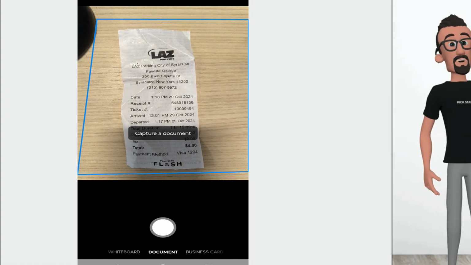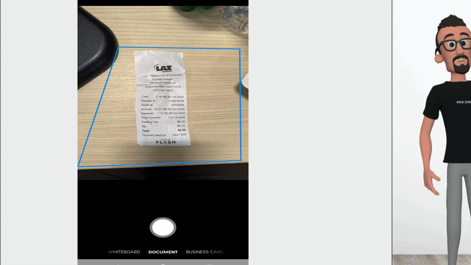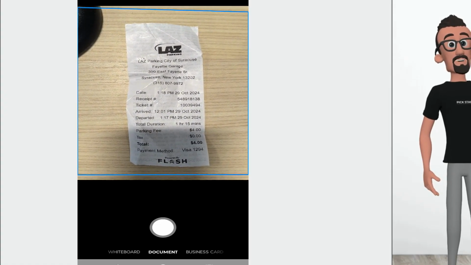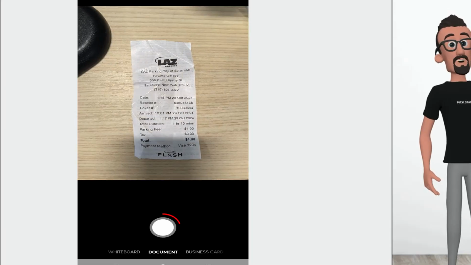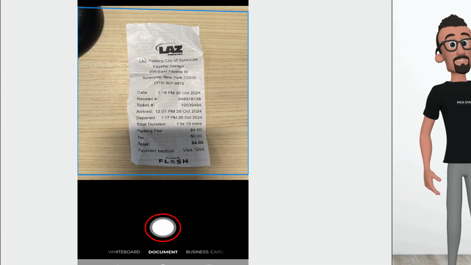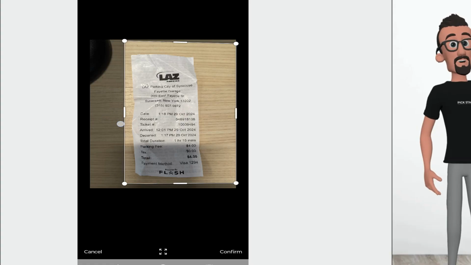If it's not perfect, don't worry about it. We can change the cropping effect in the next step. When you're ready to take the picture, tap the big white circle towards the bottom of the screen. Once we've taken the picture, we can use our finger to adjust the cropping of the border. It doesn't need to be perfect, just as long as the receipt is legible.